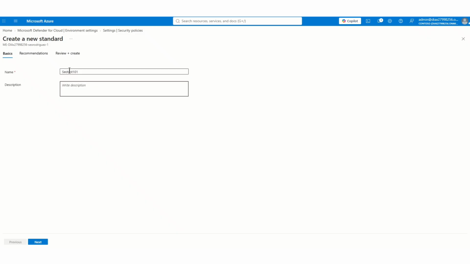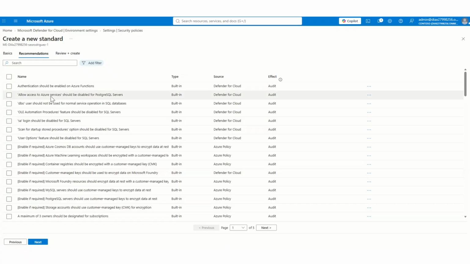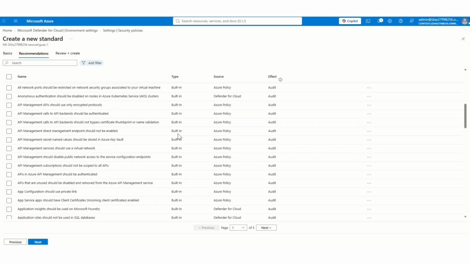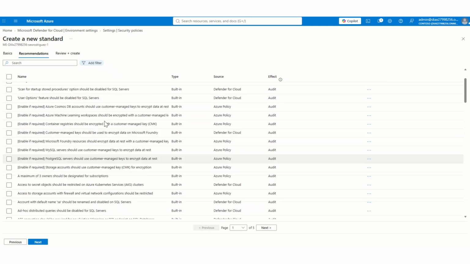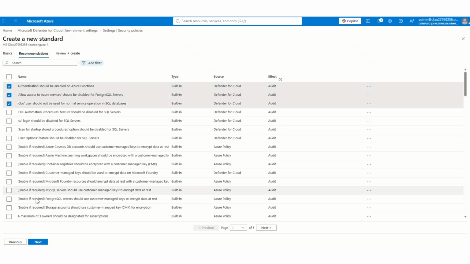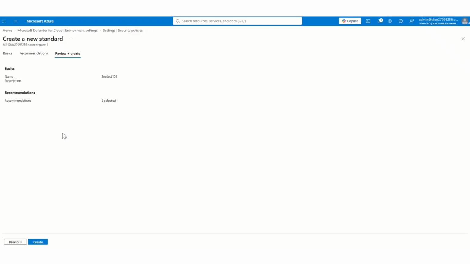Right? So put a name, put a description, click on next, and then you will look at the recommendations. Right? These are the recommendations, but all of these are built-in recommendations. Now you can maybe choose more than one, and that kind of stuff. But you can add a filter to search this, by all those stuff, and whatever it is that you choose, click on next, and then you click on create.